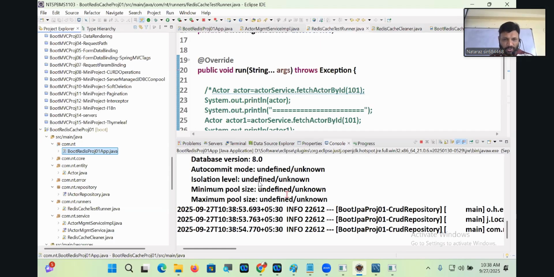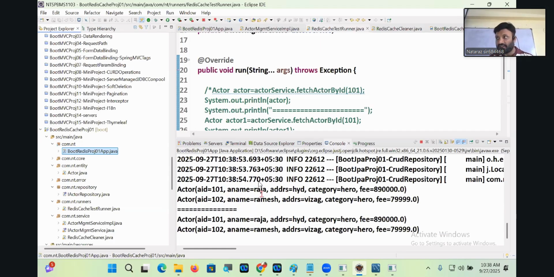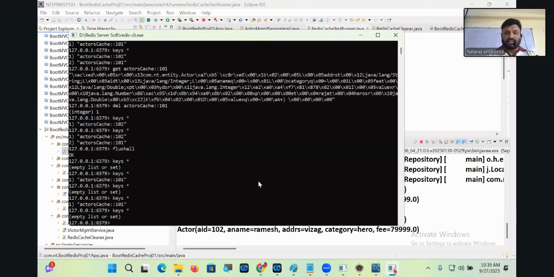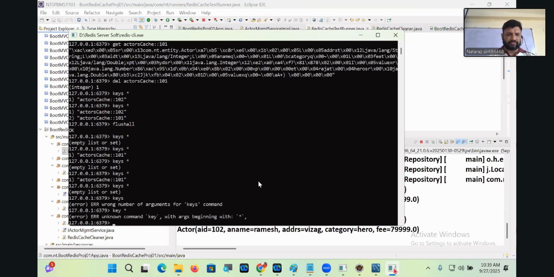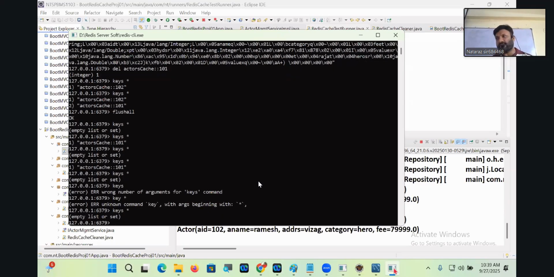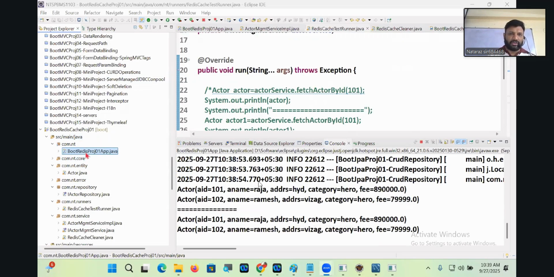I hope so. See, no hit to database software. No query generation means no hit to database software. Sir, this time key name is not mentioned. Keys star. Oh, it is emptied, because that is already completed. Fine, no problem. We'll run the application again.